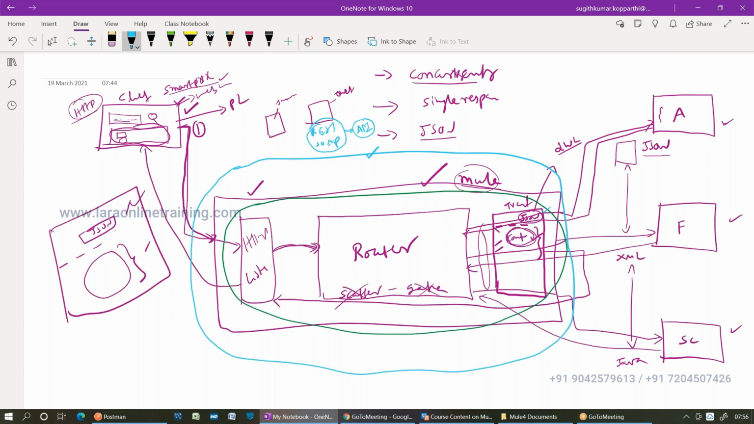So in this scenario, what I'm trying to do: my client application is trying to integrate with my Mule application. How? By using an API. That means my Mule application is exposed as an API. This is the first leg. When you come to the second leg, my Mule application is connecting or integrating with third-party applications like Amazon, Flipkart, and ShopClues. Yes or no?